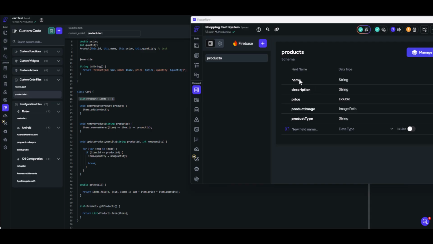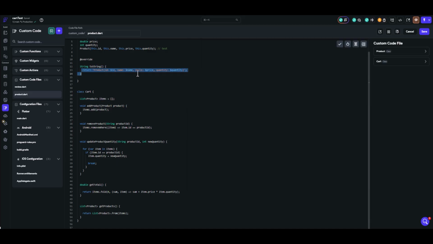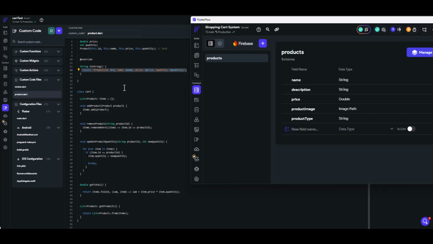I'm looking here at the database fields, and you can see in the shopping cart system we're creating now, we've got name, description, price, product image, and product type. Now over here, these fields really do need to be represented in this line over here, and they are currently not, as you can see exactly.